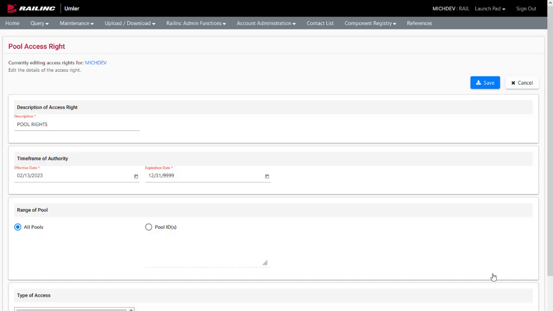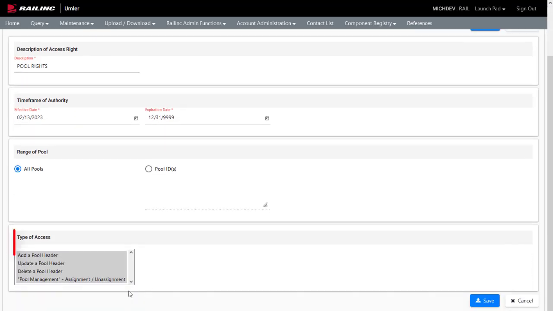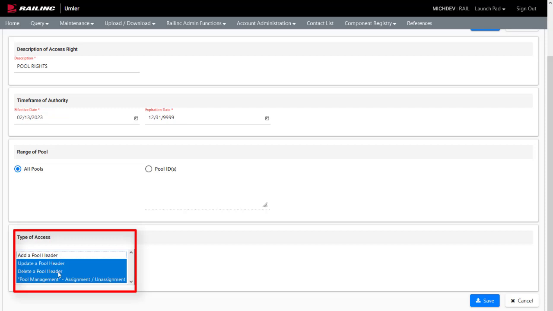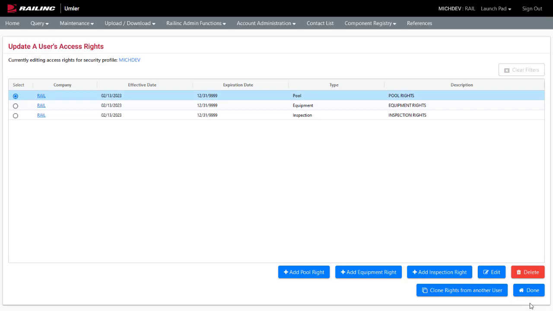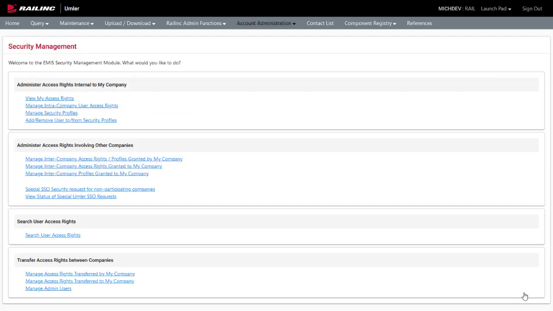You can select individual types of access by holding down the Control button on your keyboard to personalize the amount of access you want a particular user to have. Click Done to return to the Security Management page.